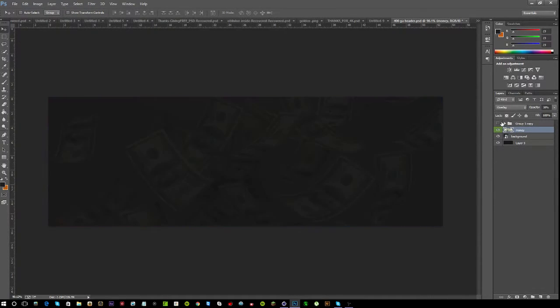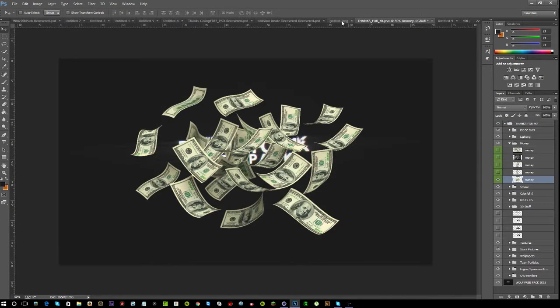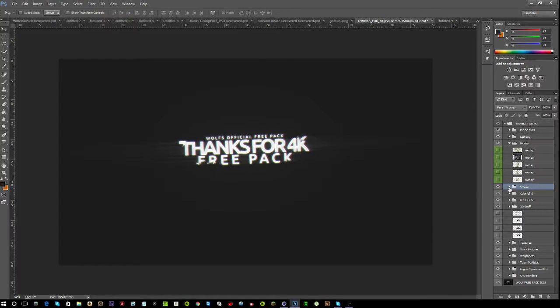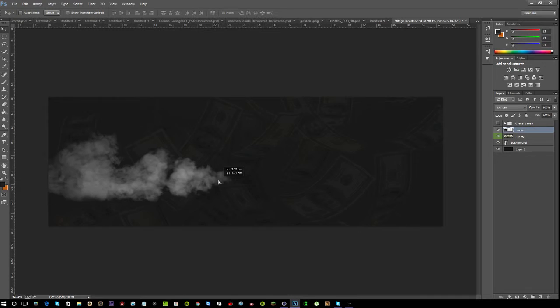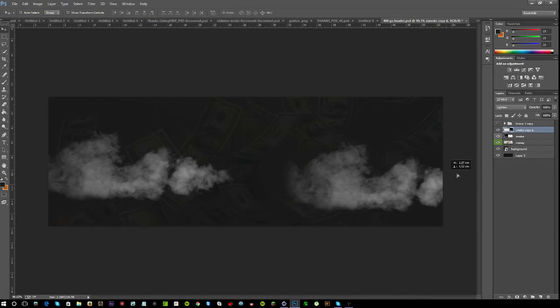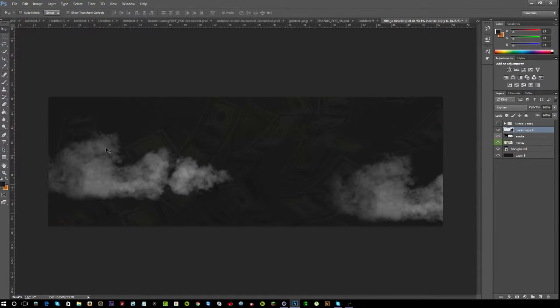So once you've got that, I went and grabbed some smoke. All I did was go to the pack, smoke, and grab any smoke that you think looks nice. Personally, at first I put very little smoke. Right now we're just preparing the background, we're not doing much with it. Control J to duplicate, and I put it on the other side.